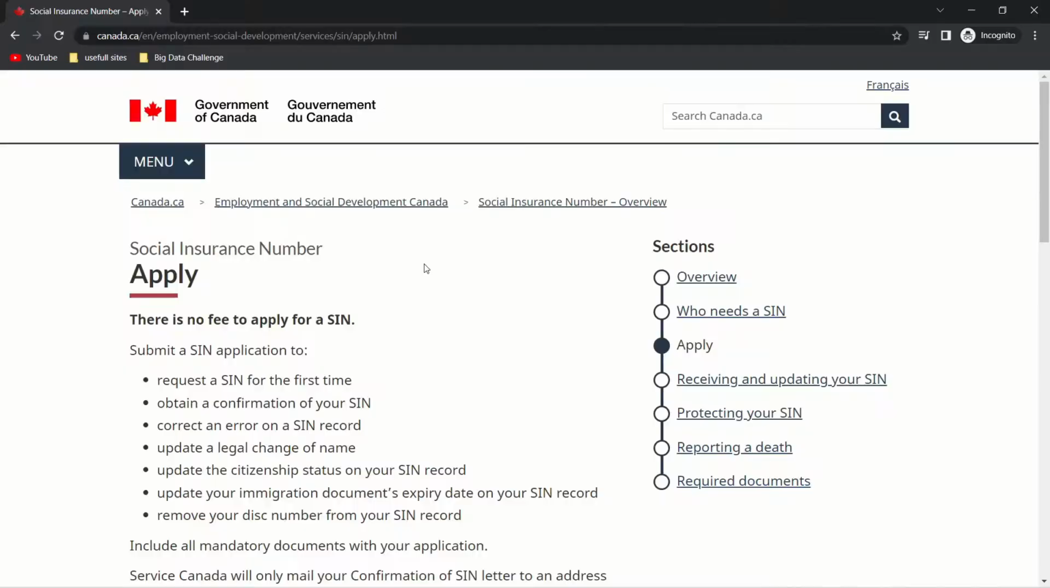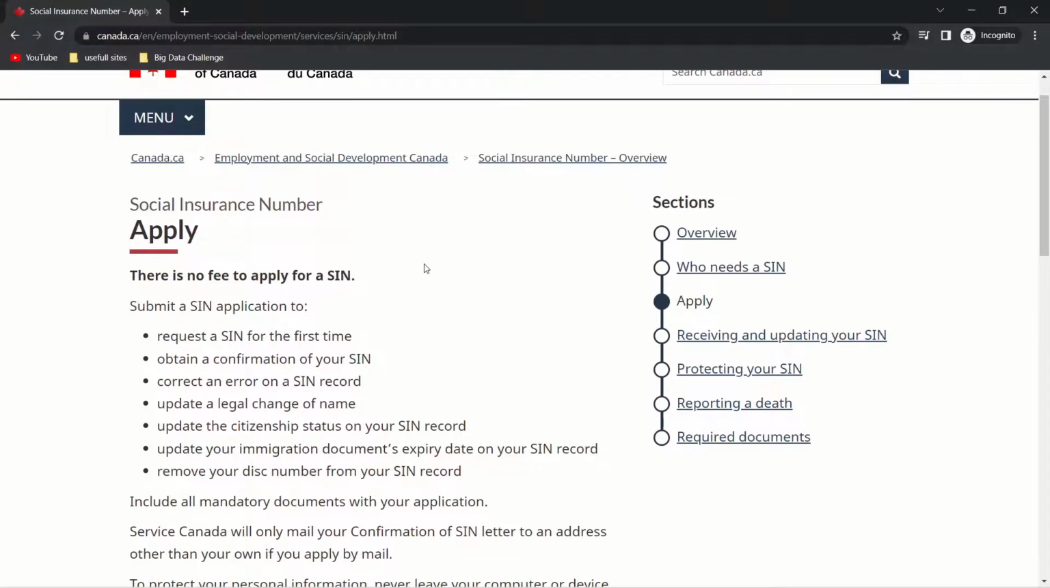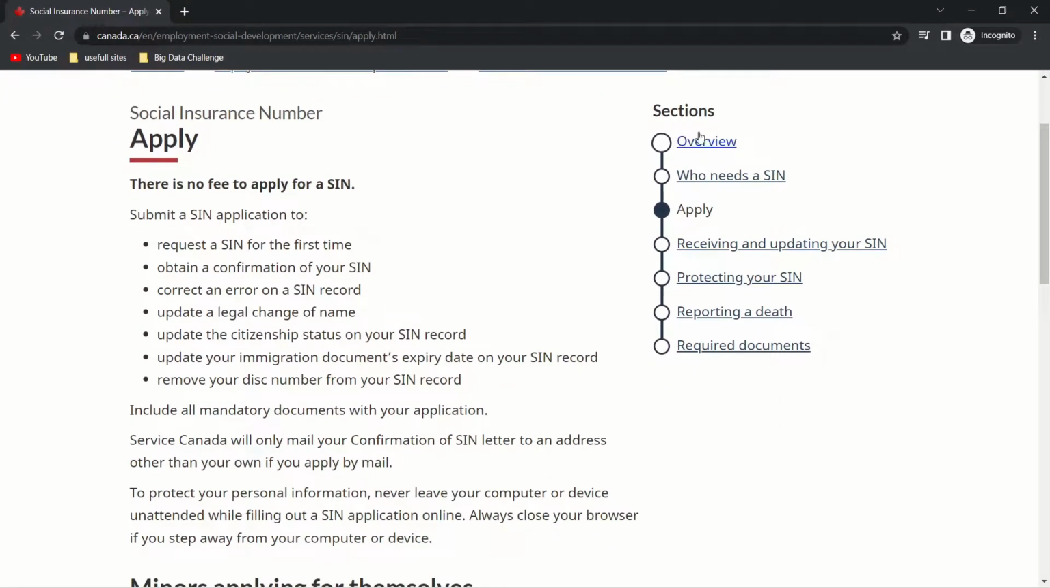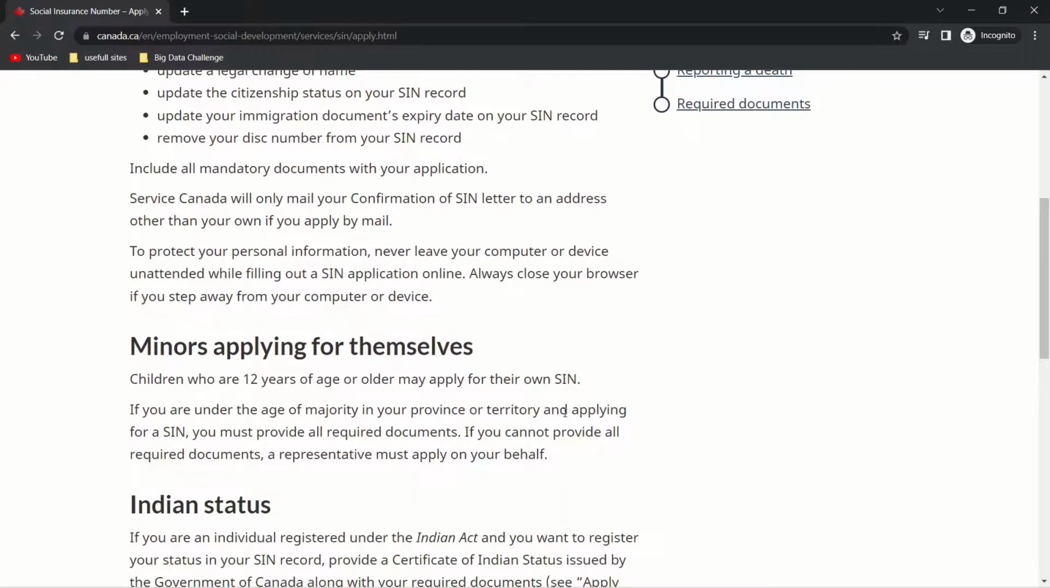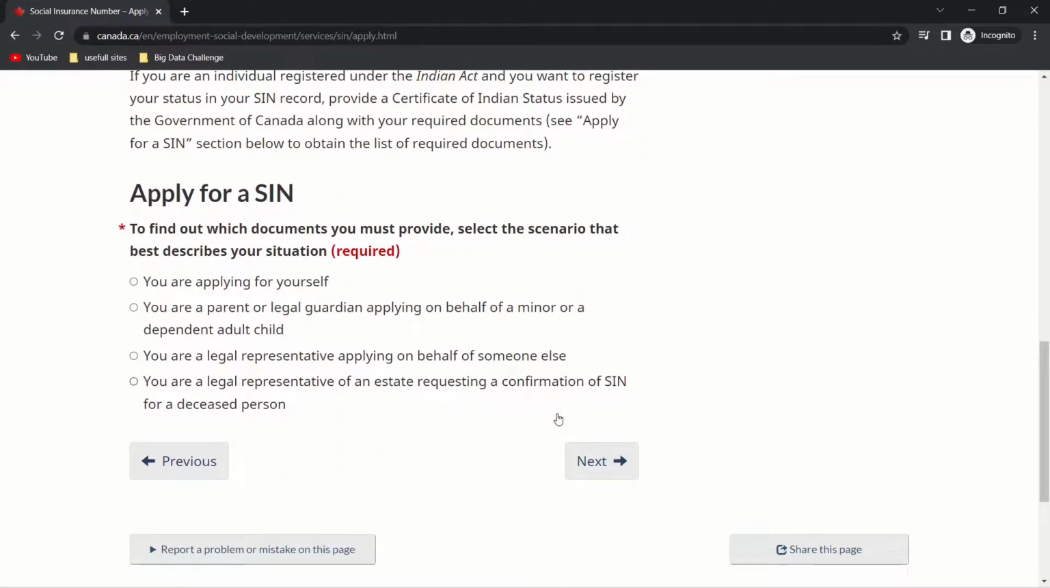So how to apply for SIN? Let's get started. The link of this site will be in the description box below. When you open the site, you can see something like this. I did already give you an overview and who needs a SIN. And I suggest take a quick look at the points mentioned here. You can navigate to the bottom of the page. When you do that, you can see something like this.